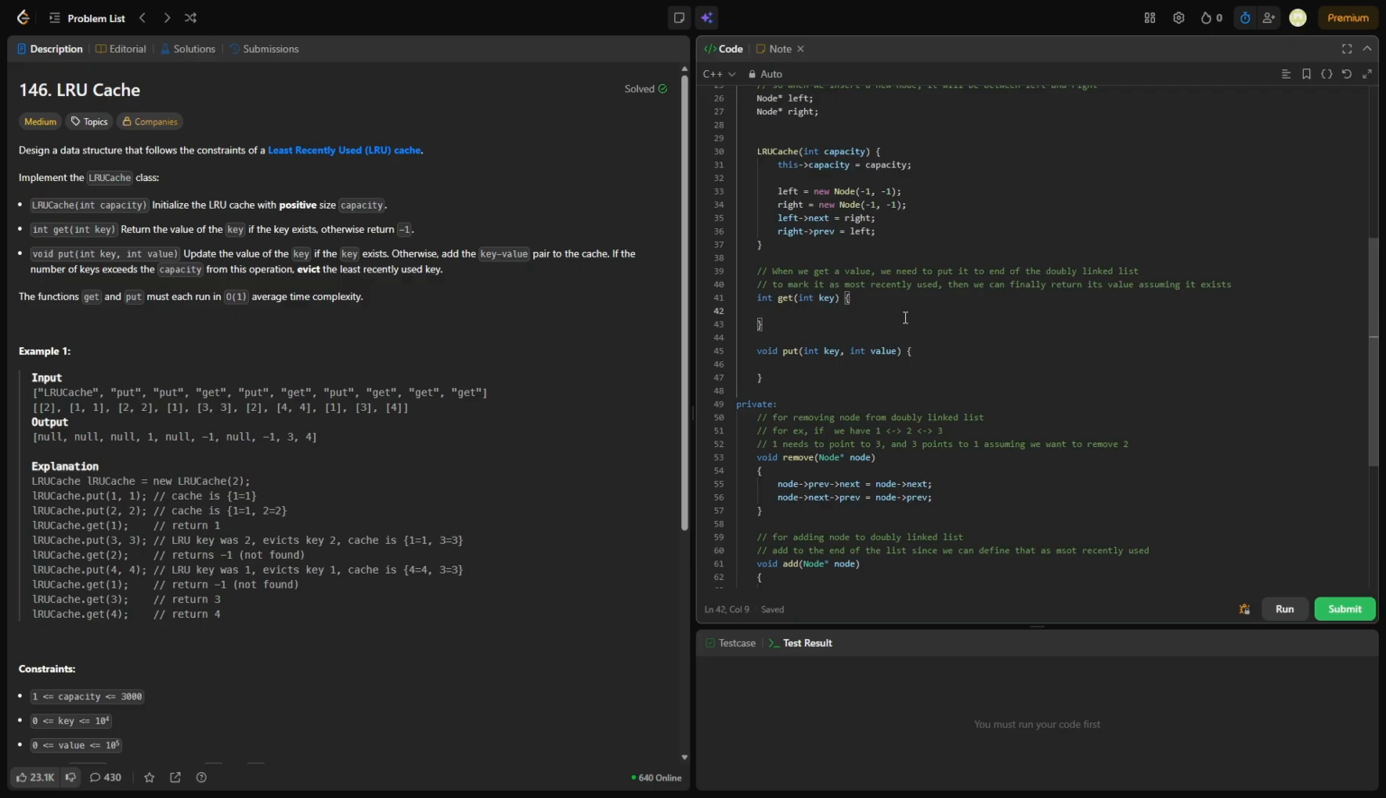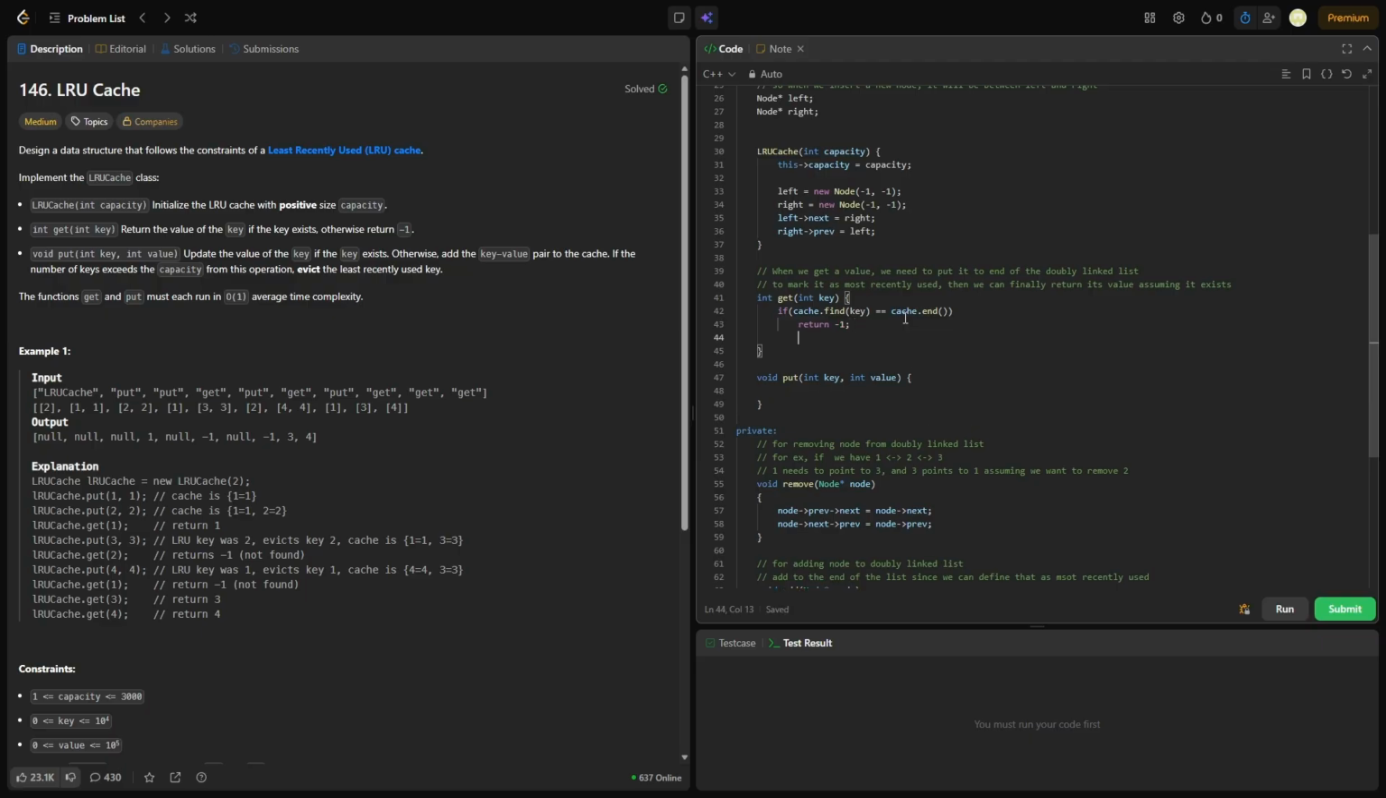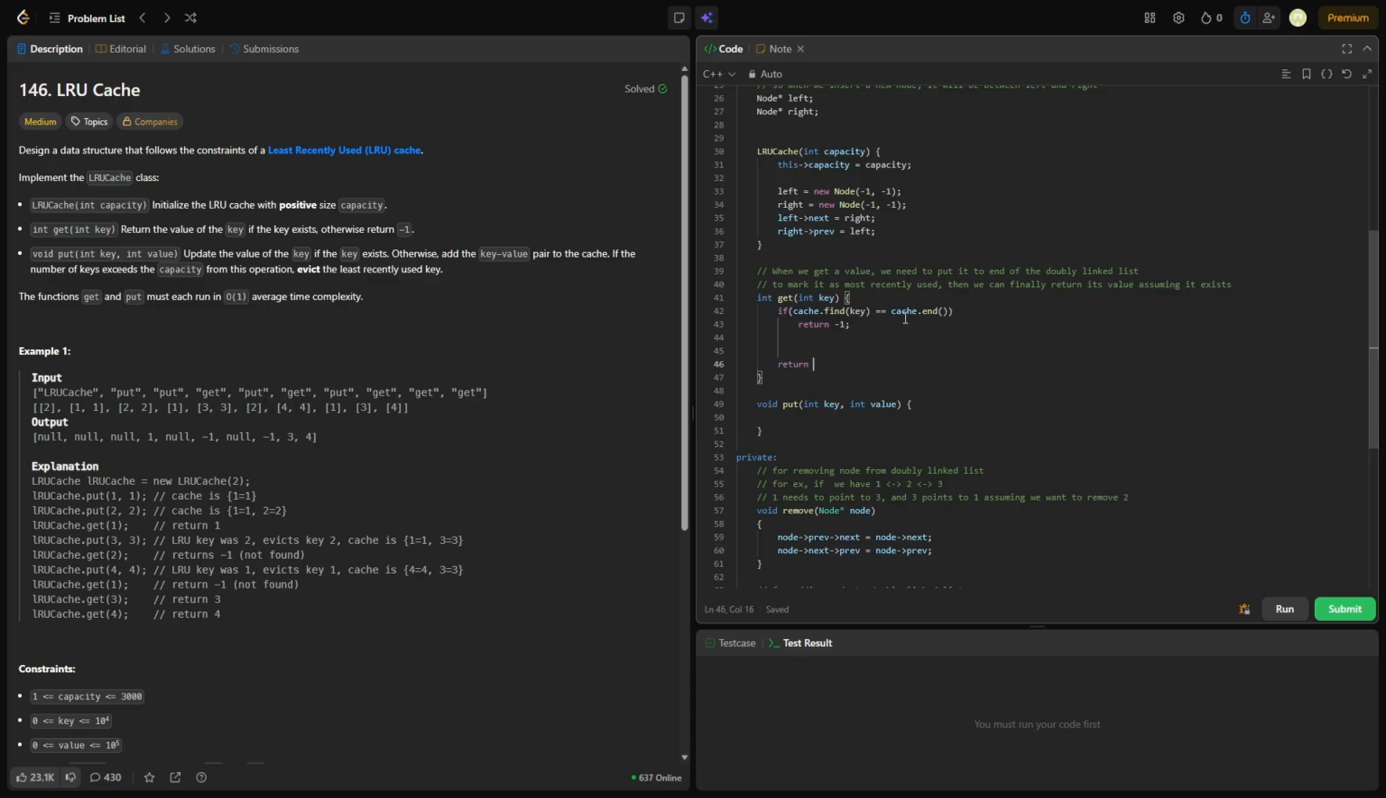So first of all, let's just handle the case where it doesn't exist, because that's pretty simple. If it doesn't exist, it doesn't exist, and that's the case where we basically just return -1. Now, if it does exist, we're returning the value. But beyond just that, we need to do something. Remember, we need to remove it from our linked list and add it back, because when we add it back, we're adding it to the end of the doubly linked list. So that's where our most recently used is going to be.